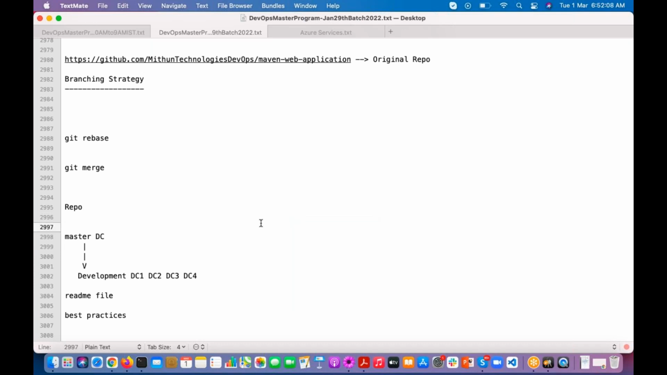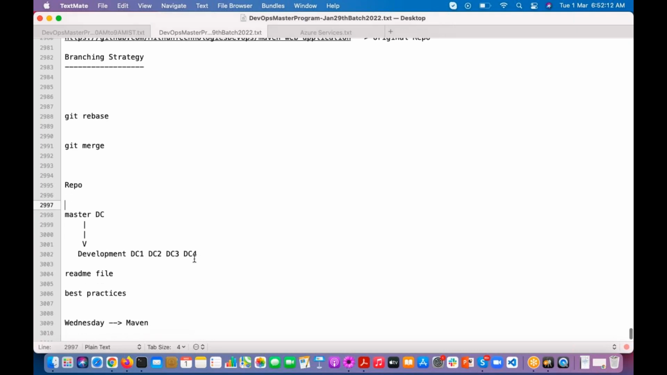So Praveen is asking, then git rebase is the most preferred over git merge? Yes. Some guys are using git merge, some guys are using git rebase. If you use a git merge, all the commits it is going to take as one commit. Clear?